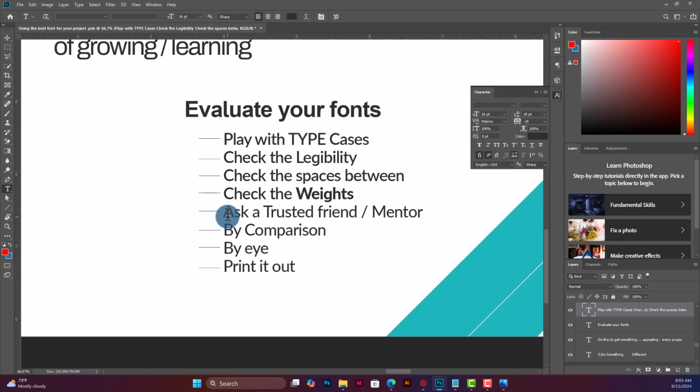Then by comparison, sometimes after I'm done with a design, I don't send it to the client immediately. I take my first design and my second design and I stay with it.